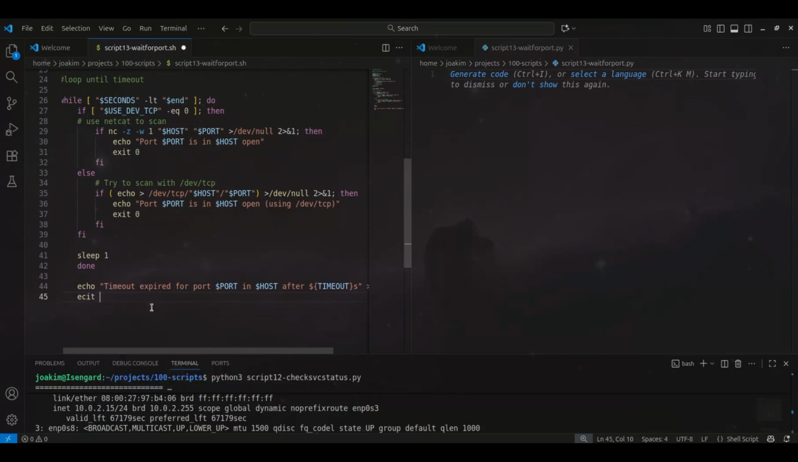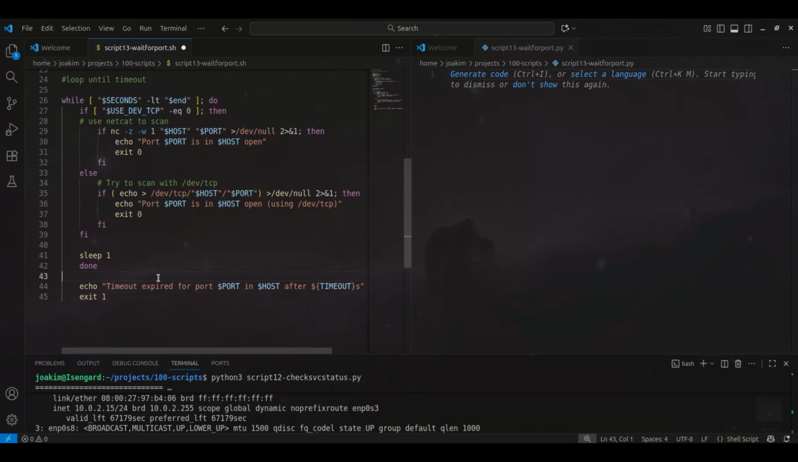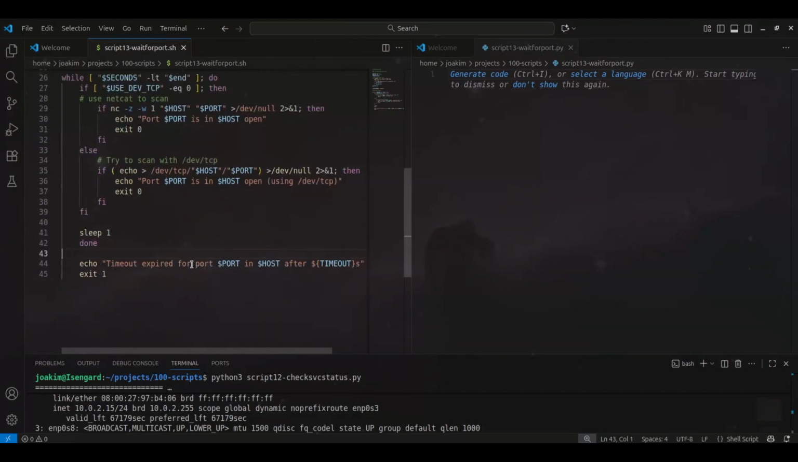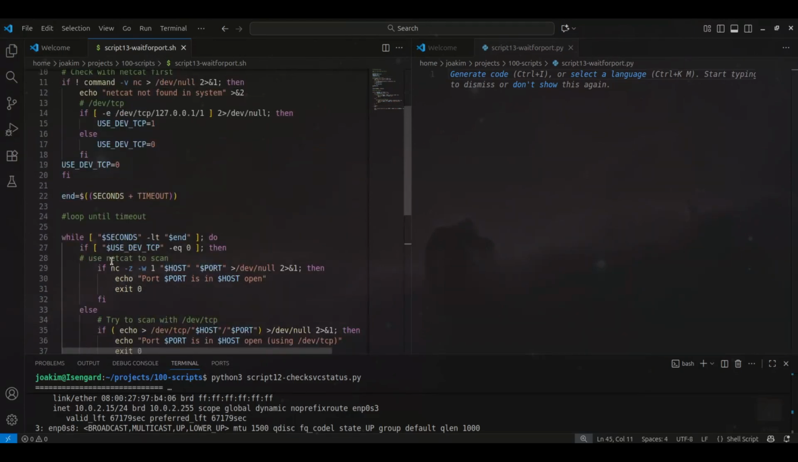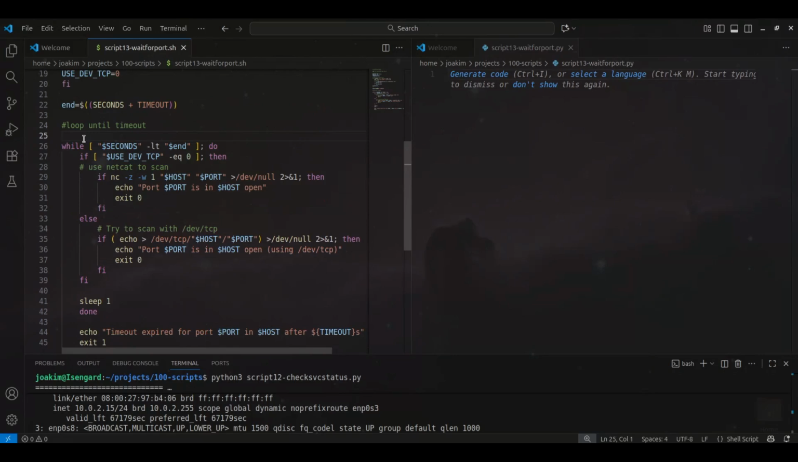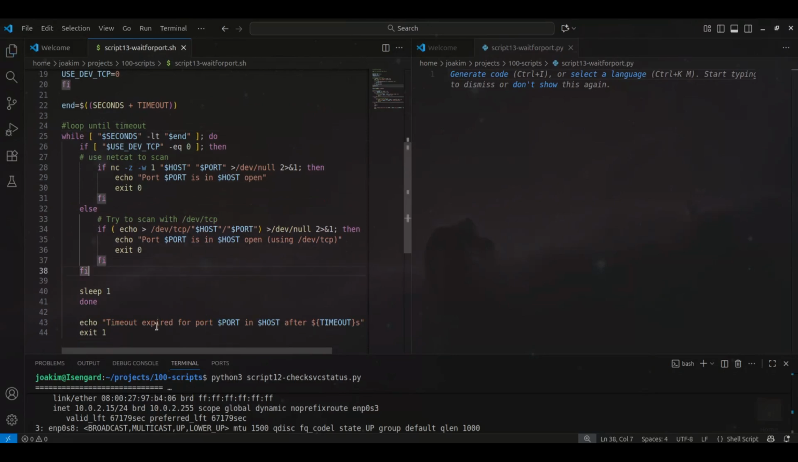And the exit code will be different here because the port wasn't really available at all, so the timeout expired, so we have to get out of the script, and we stopped monitoring at that time, so that's why I'm putting in exit 1. So let's look through our work here and then save this. Then let's try to run this.